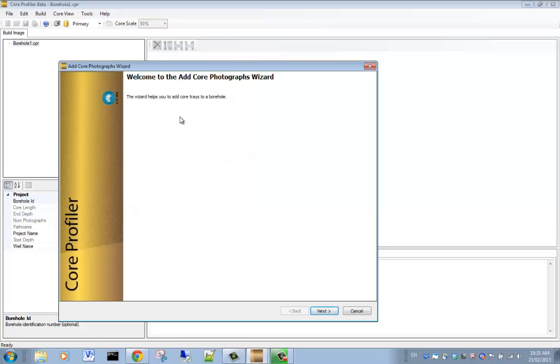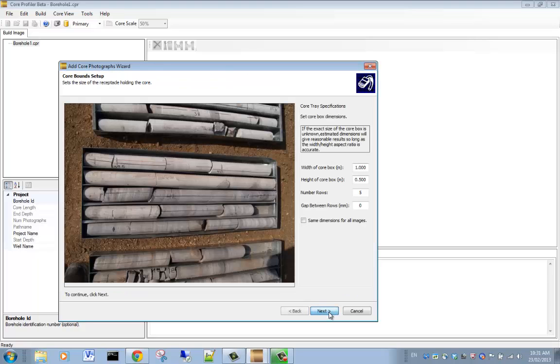This opens the Add Core Photograph wizard. Click Next to proceed. This page of the wizard is used to define the parameters of a core tray or split. Here I can define the width and height of the core box, the number of rows of core in the core box, and any gap that would exist between each row in the tray. In this instance there isn't really a gap.